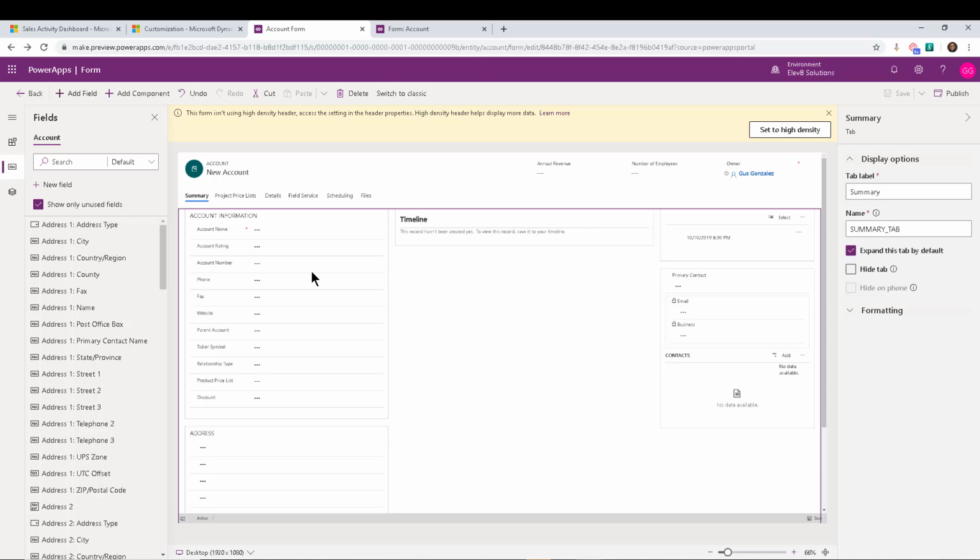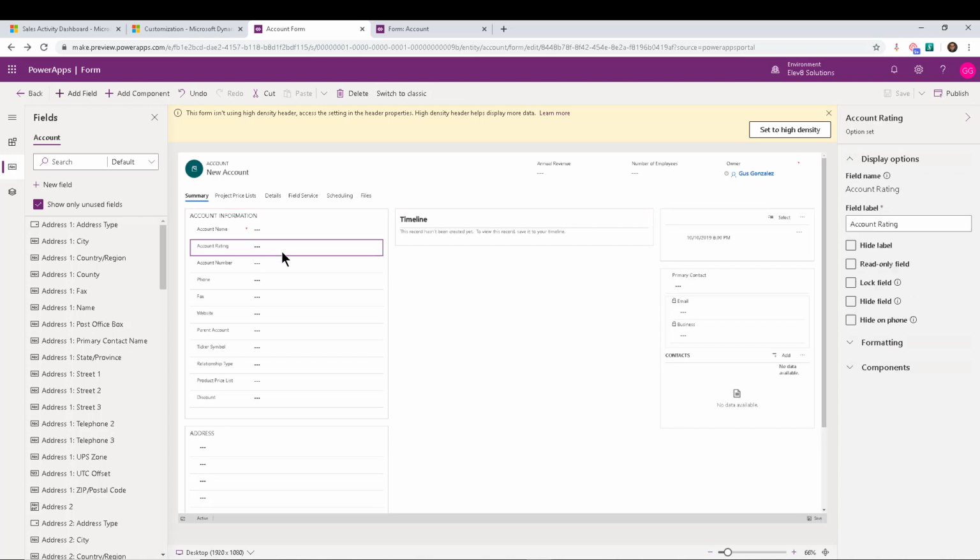But if you notice here, when I click on a field, let's say I click on account rating, the field that I just added, I do get some options right here on the right hand side. I like the fact that it tells me what field type it is, and if I click on this, I can kind of collapse it, but it doesn't really let me access the field editor directly, right?